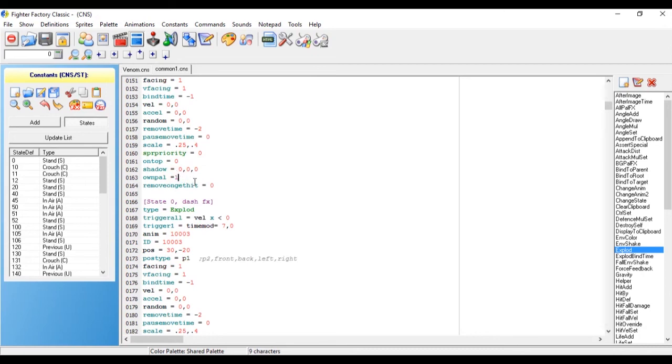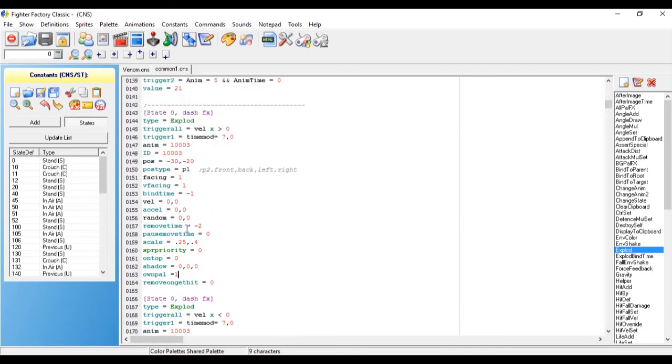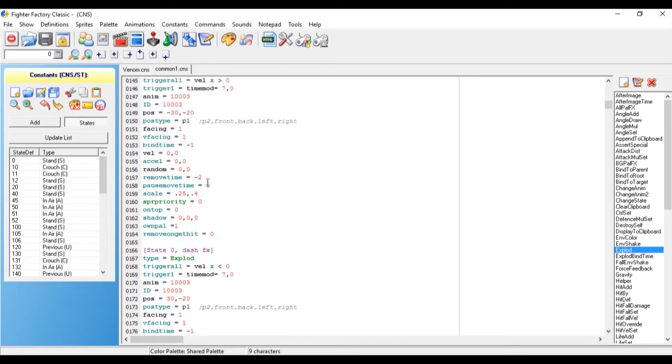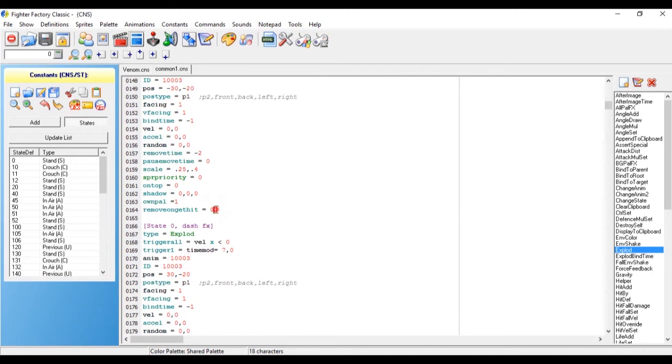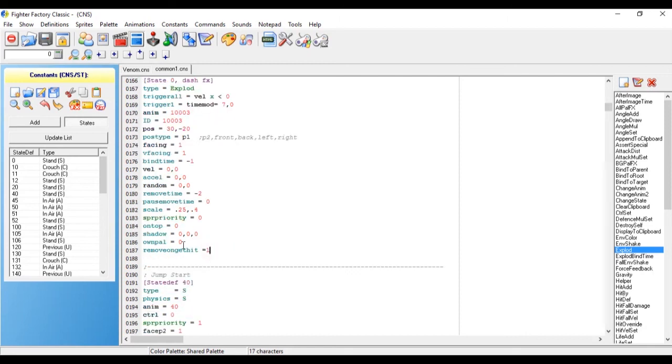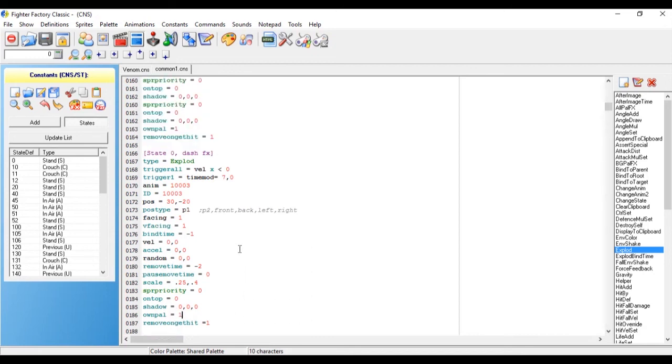So if you have a palette effect on your character, or if your opponent has a palette effect on your character or the background or something like that, if you have an effect where the own pal equals 1, then that means that the effect wouldn't be affected by any other palette. So yeah. Remove on get hit means that once your character gets hit, the effect will be removed. So I'm going to mark that as a 1 because I actually want that. And I'm going to do the same for down here. And yeah, that's pretty much it about the Explod.